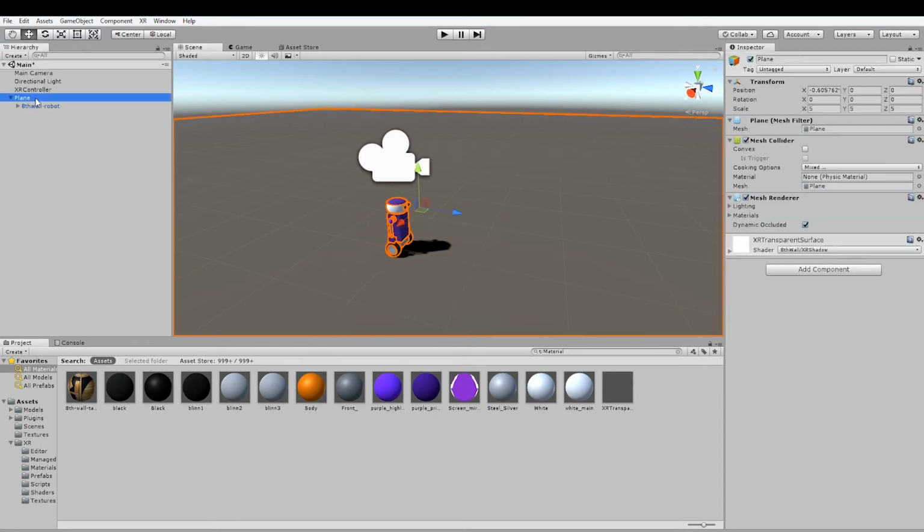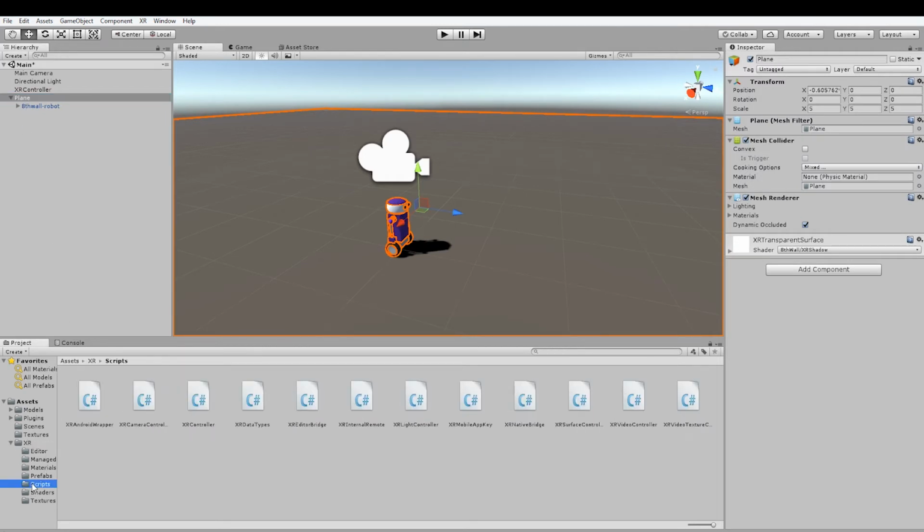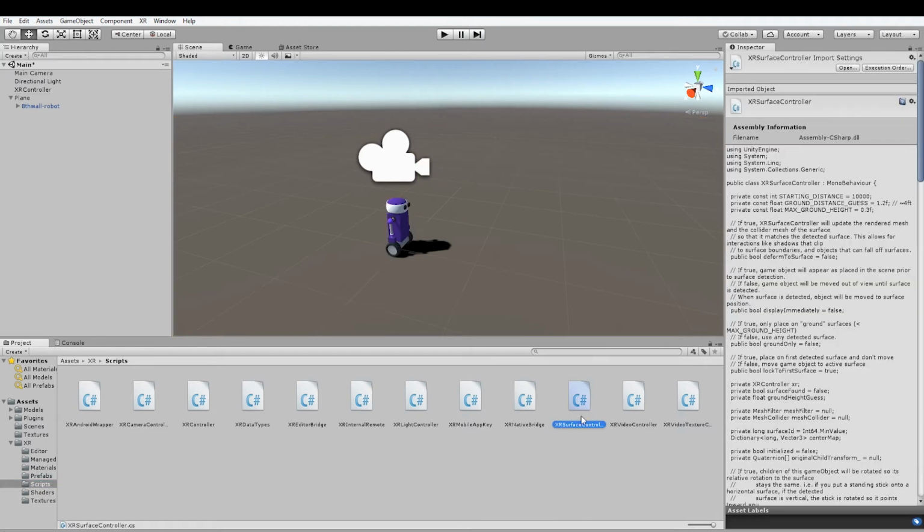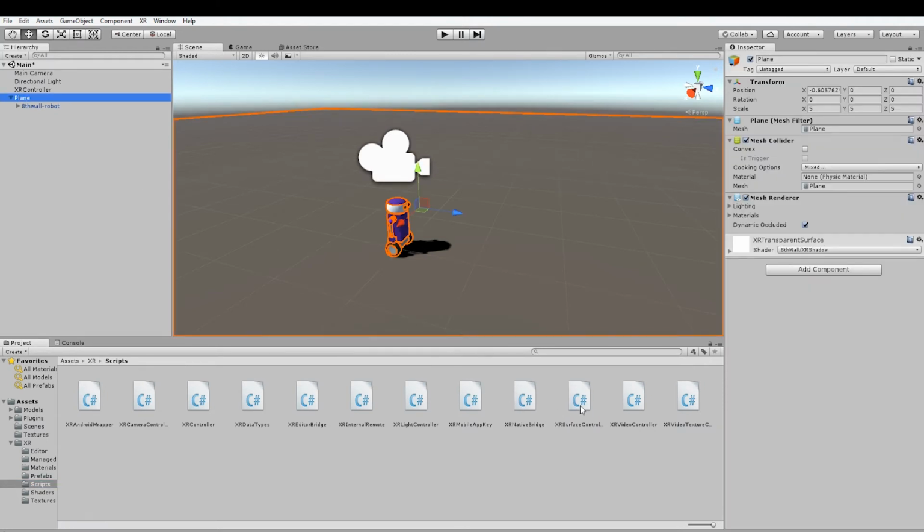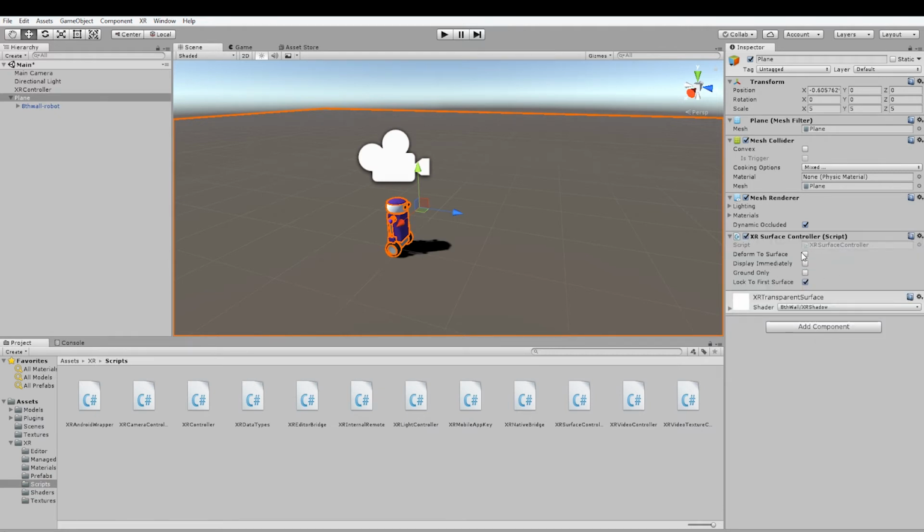And for this reason, it's the plane that you want to come back down here to the XR menu under scripts, and you want to grab this XR surface control that we talked about. You want to put that surface control onto the plane. So what you do is click the plane, navigate down here to the scripts menu, and click and drag the XR surface control onto the inspector for the plane. Now this plane is going to work with augmented reality and lock to any surfaces.